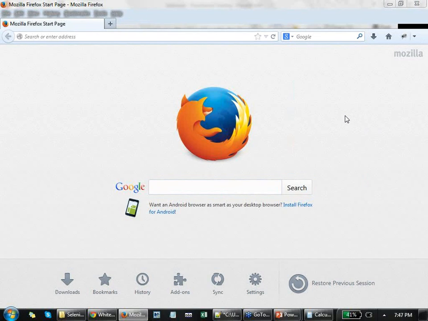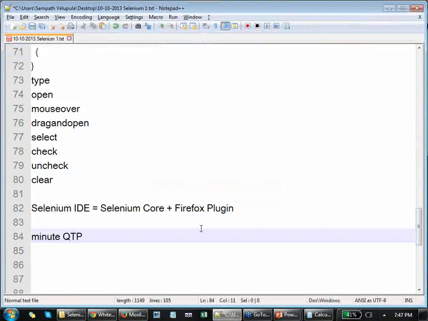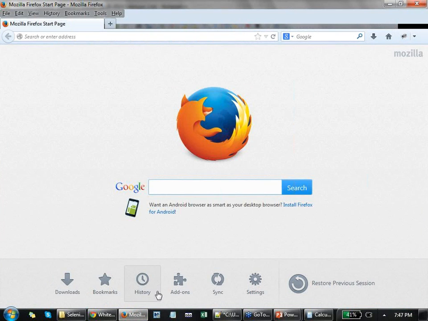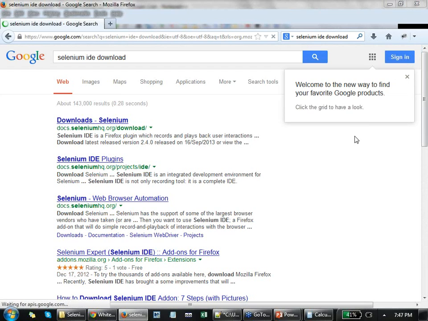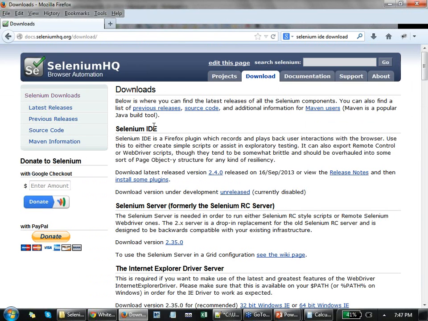Okay, so everyone, Selenium IDE is nothing but a Firefox plugin. So will it work on Google Chrome? Will it work on Internet Explorer? No. So we need to have the Firefox browser. Everyone should have the Firefox browser. If you have machines, you can open them too. Okay. So you should have a Firefox browser, and then search Selenium IDE download. Okay. Go for the first one and choose the latest and click on this one.